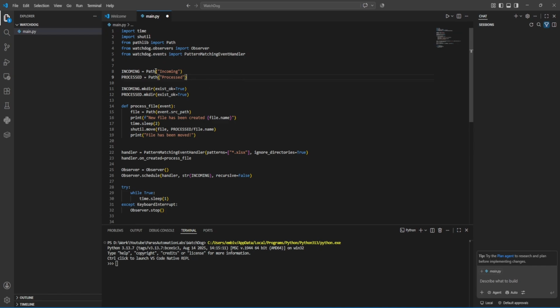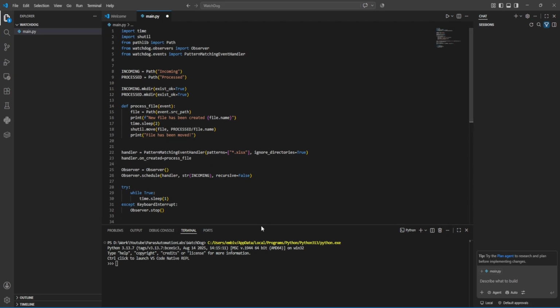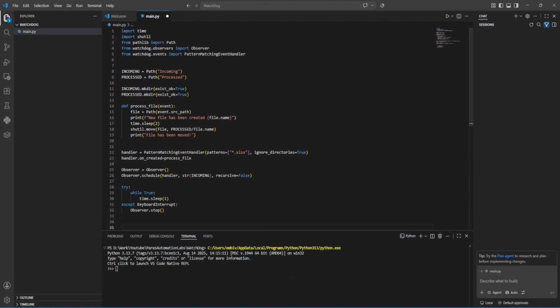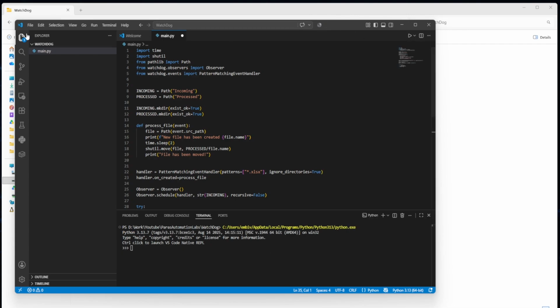So this is how observers work. So let's run the program and check if it works or not. So I'm opening this folder. So I'm putting it side by side.